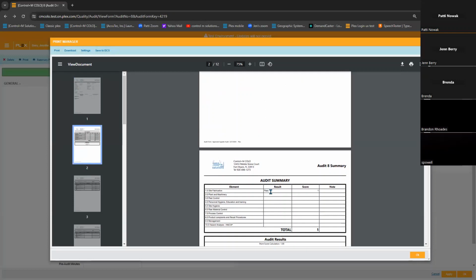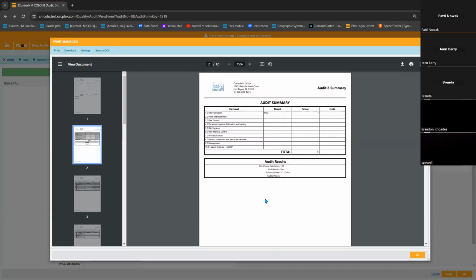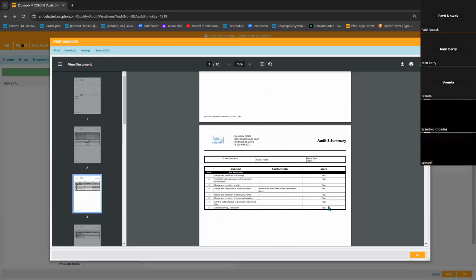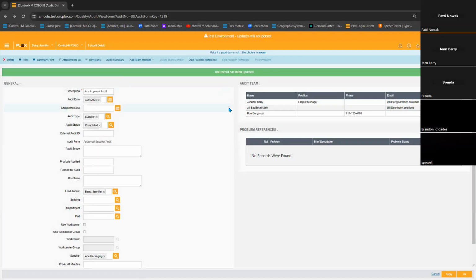So now it shows the past. It shows that we have a score of 1 that was passed. And again, the element questions has the new answers, has our new notes in there. So again, even the hard copy is going to be updated according to what you're putting into Plex. All right, so just a couple more things I want to go over.